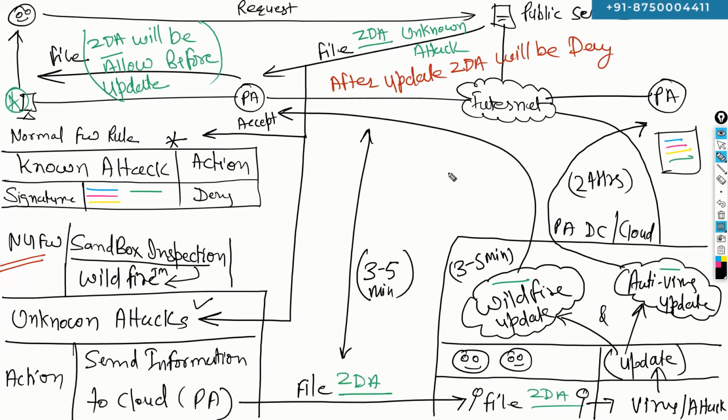So what is the difference between a Wildfire update and an antivirus update? If there is an unknown attack, you can get that update within 3 to 5 minutes, receive it, and protect your network. If you don't have Wildfire, then that update will come as an antivirus update, but it will come after 24 hours. Clear? That is the benefit of Wildfire.